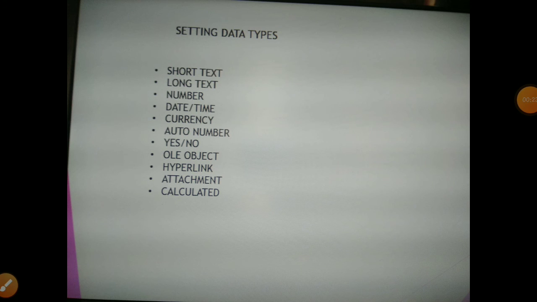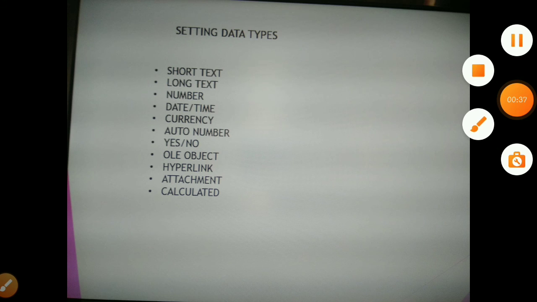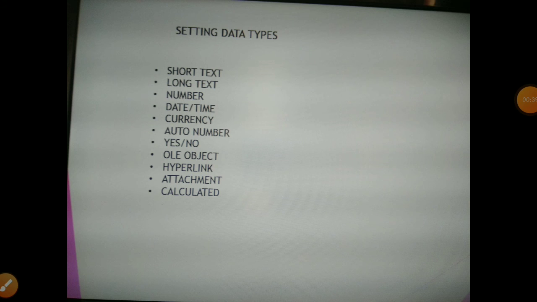What is date and time? It stores date and time values. You can display the date and time in various formats. Currency. You can specify various currencies and display them in different formats. What is auto number? It stores an integer that increments automatically as you add records. What is the yes and no format? This can have only one of two values, that is true or false. You can adjust the format setting to display either yes, no or true, false.